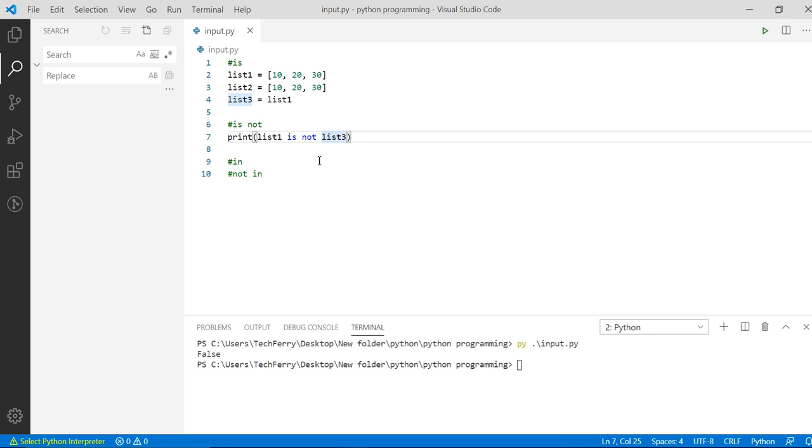Now if I try to check list1 is list2, we know that this is a False statement, because list1 is not list2. So if we write not, then we will get the answer True as a result. So this was the is and is not operators. We have learned how is and is not work.